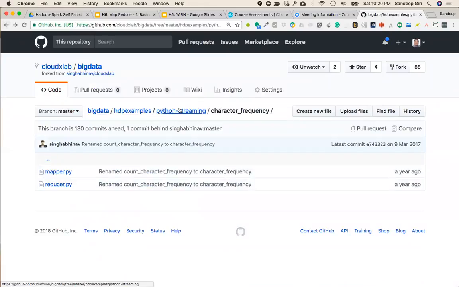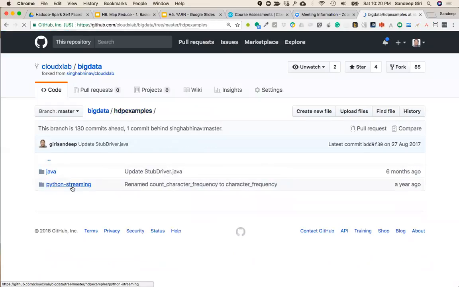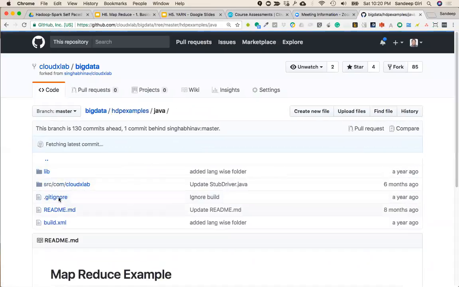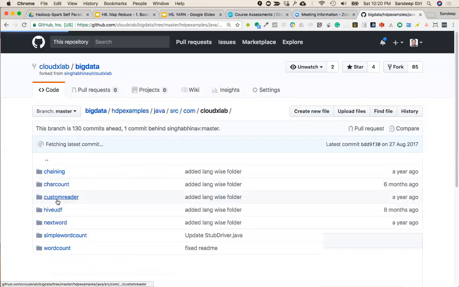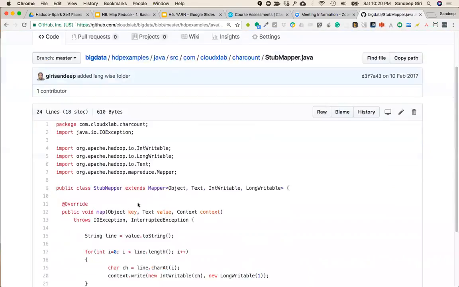Okay, you could take a look at the character frequency here, and there are a few more problems there. And if you want to take a look at, say, a Java program, you could take a look at here. So this is the character counting program. This is the Java mapper. I'll just show you the Java mapper in case you are hurrying.